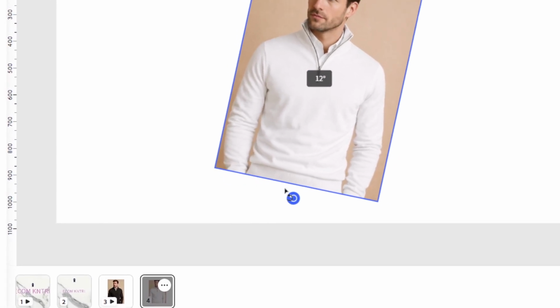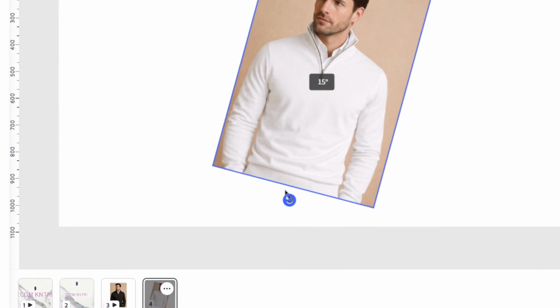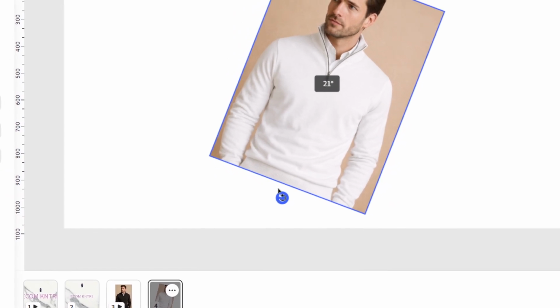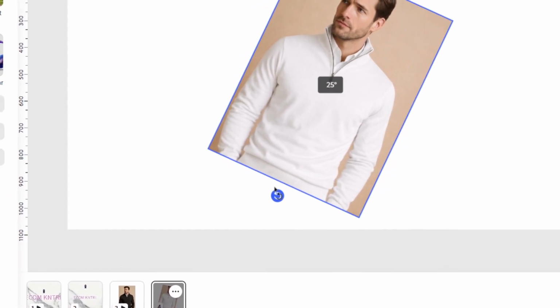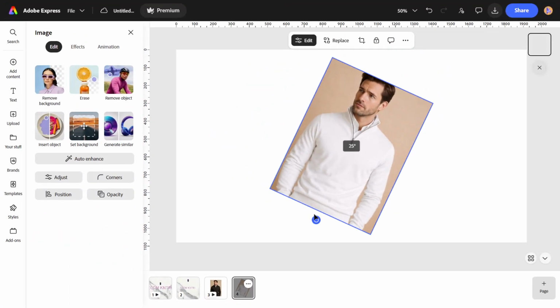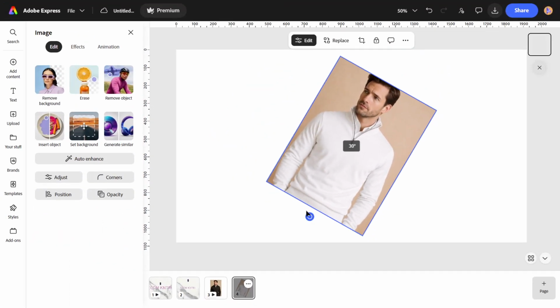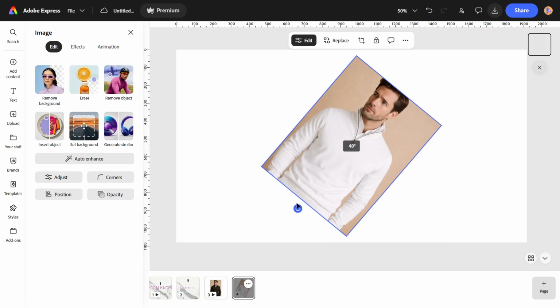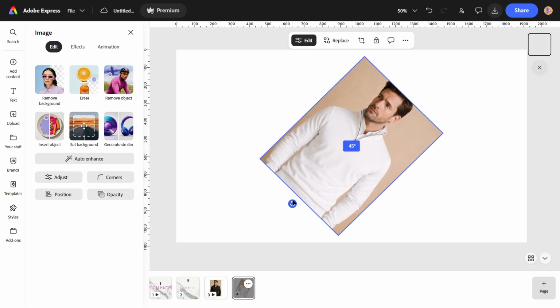As you move it, the photo will rotate in real time, which makes it easy to see the exact angle you want. You'll also notice an angle indicator appear near the rotate handle while you're rotating. This is especially helpful if you want more precision and need to adjust the image by a specific amount rather than just estimating by eye.